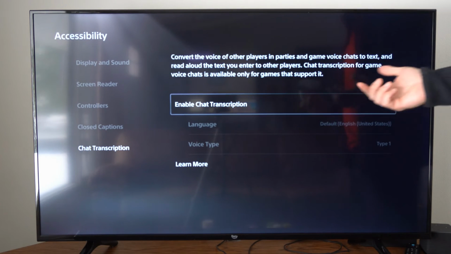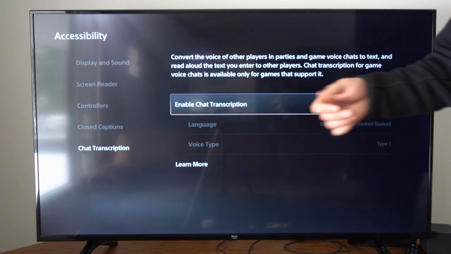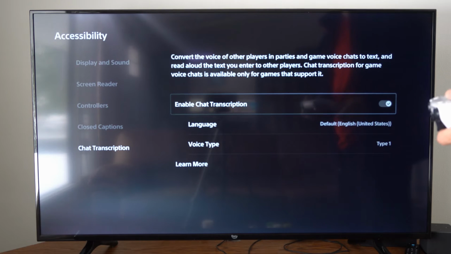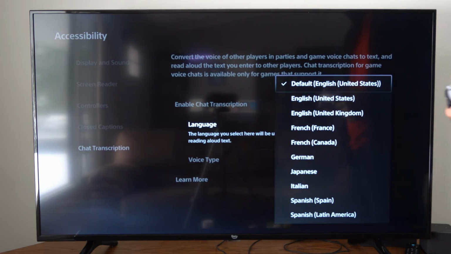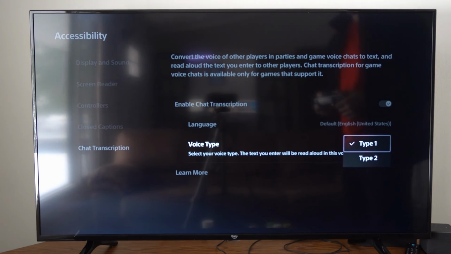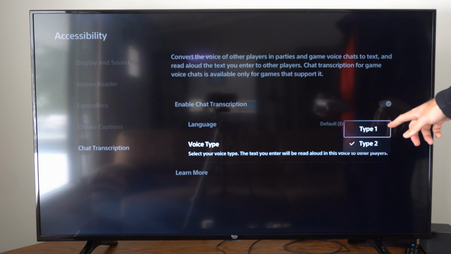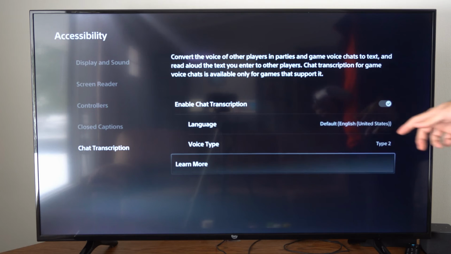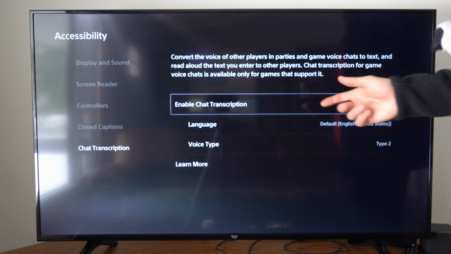So sometimes I'll turn this on and I'll text a message to my friends in a voice chat and a robot voice will talk to them. So we have the language right here. I have English, and then you have two different voice types. Type one is like a man's voice and type two is like a female voice. So you can change those over if you want. But this can be fun to play around with.